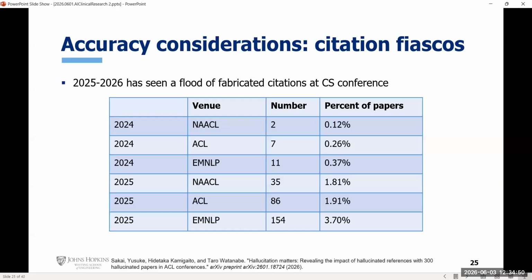What they found is that in NAACL 2024, there were 2 papers with hallucinated citations, which was a pretty small percentage of papers published at the conference. But at the most recent conference at the time they ran this analysis, 3.7% of papers had hallucinated citations, which is pretty high, right? I mean, it's a big conference. It's 154 papers. So that's kind of wild.